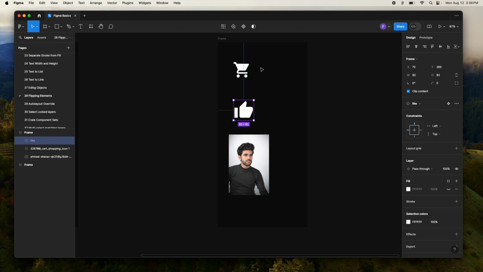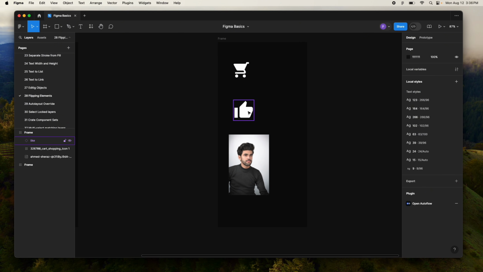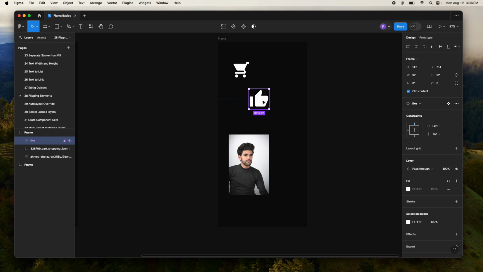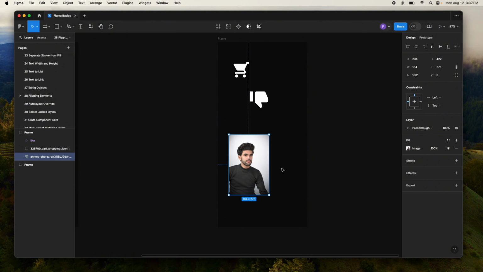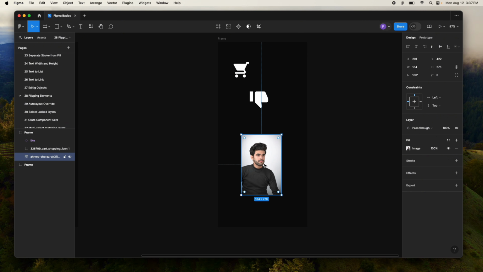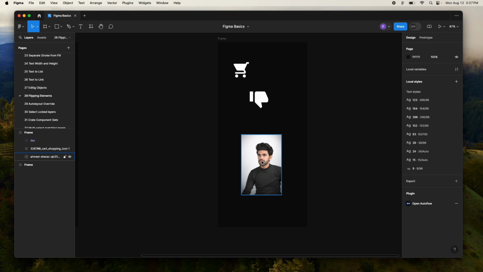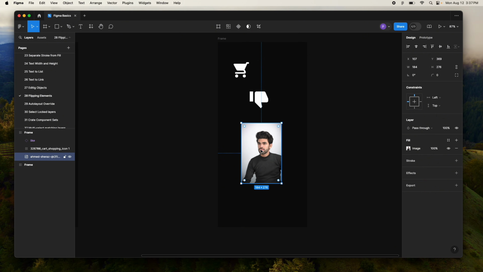Flipping elements. To flip any element vertically or horizontally, we need to select the icon and press Shift H. This will flip it horizontally, and if we select the icon and press Shift V, this will flip it vertically. We can do the same thing with an image. For example, the person in this image is looking at the right side, now if I flip this image, he will look to the left side. This will be useful whenever we need to flip any element without creating an entirely new icon.